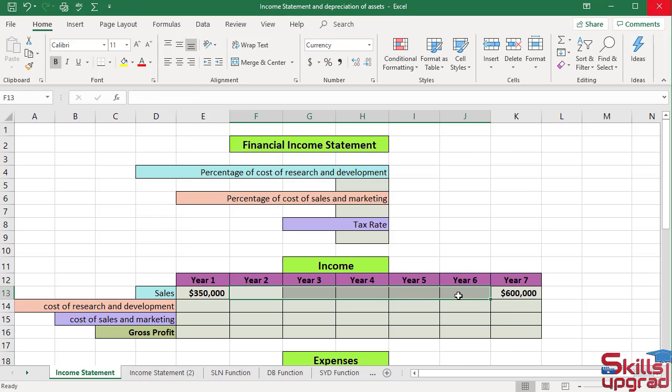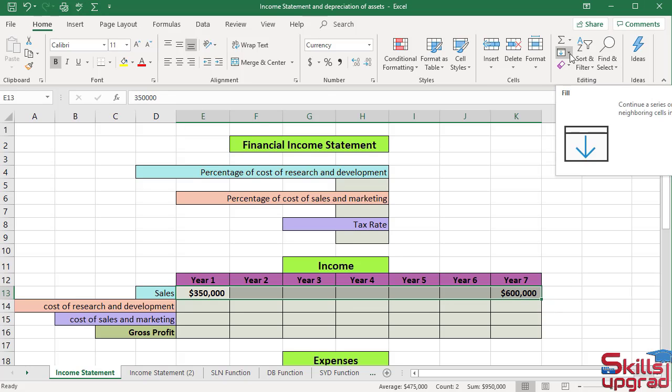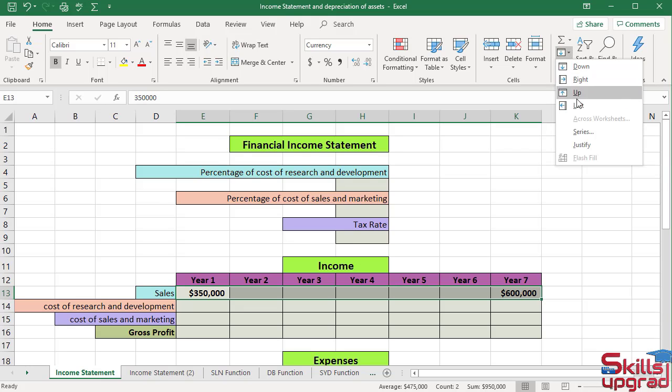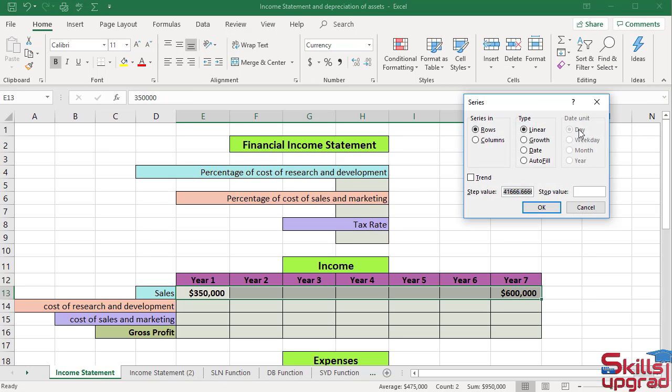Press delete key. Select the cell references range from the starting value of revenue to an ending value of revenue. In Home tab, Editing Group, click Fill arrow button, click Series. The Series dialog box opens. In Type Group, check the Growth option and check the Trend box. Click OK.